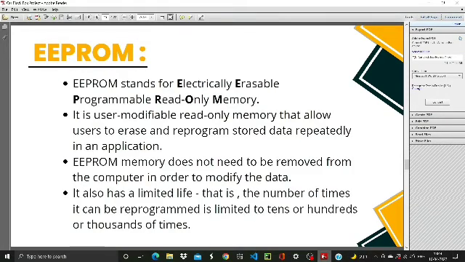Now we'll see about the EEPROM memory. So EEPROM stands for electrically erasable programmable read-only memory. It is user modifiable read-only memory that allows users to erase and reprogram stored data repeatedly in an application. EEPROM memory does not need to be removed from the computer in order to modify the data. It also has a limited life, that is, the number of times it can be reprogrammed is limited to tens or hundreds or thousands of times.